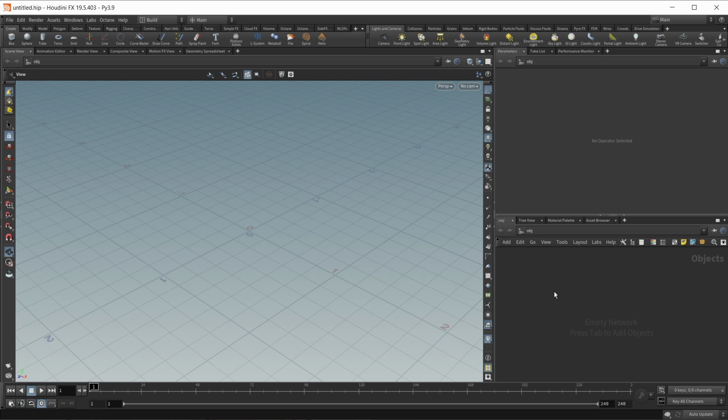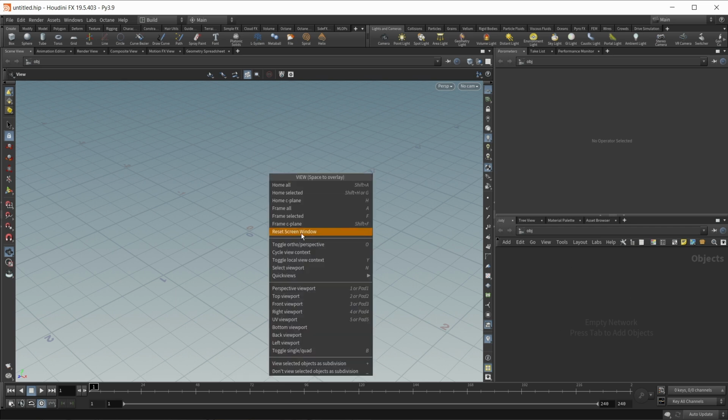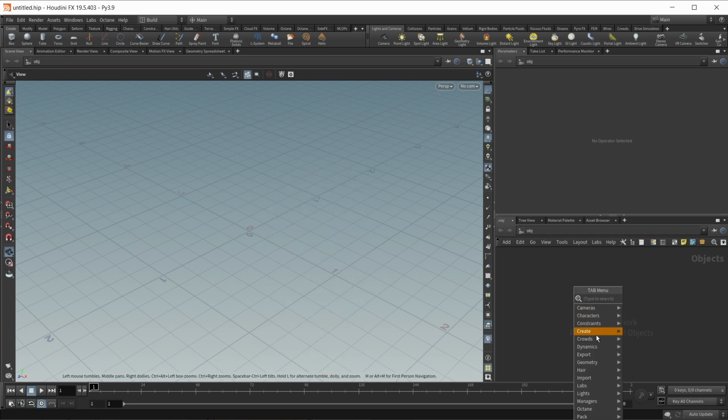If I want to add an object here in my node editor, I can either right click or I can hit tab. And as a quick side note, the mouse position in Houdini matters for shortcuts. So if I right click in my 3D view, I get a different right click menu as if I right click in here, and the same goes, for example, for the tab key.